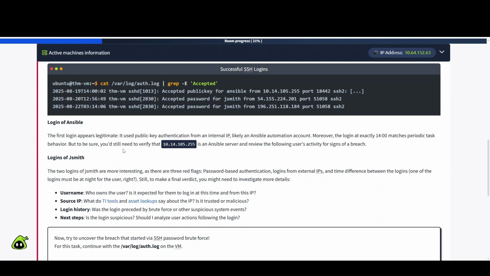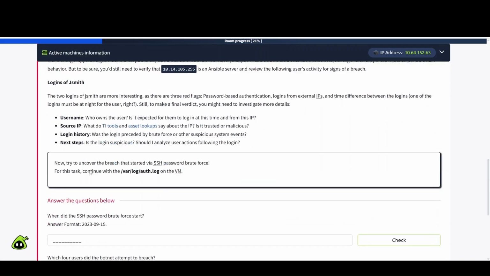But to be sure, you need to verify the 10.14.105.255 is an Ansible server and review the following users' activity for signs of a breach. Goes back to trust but verify. You see it in here. You trust that it is legitimate, but you need to verify with the applicable business units, the applicable IT admins, what have you. Logins of JSmith.